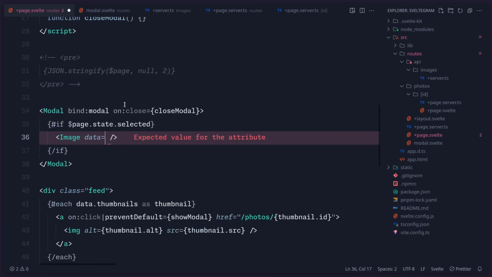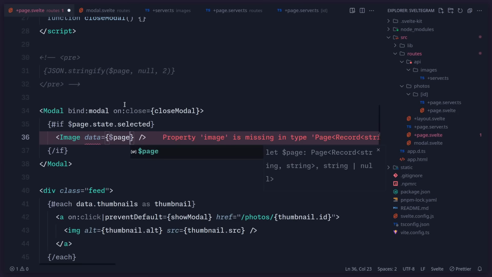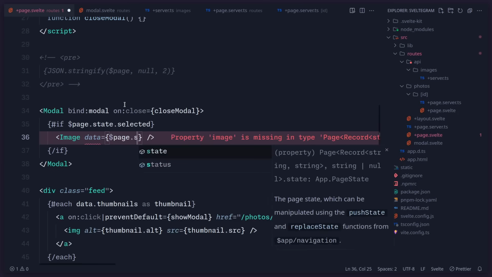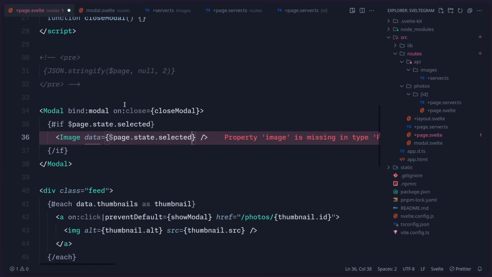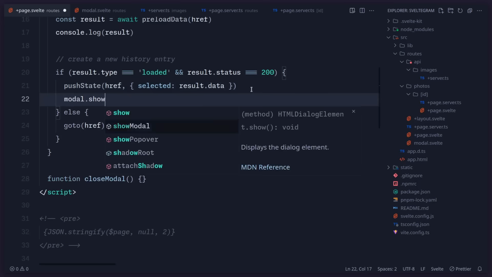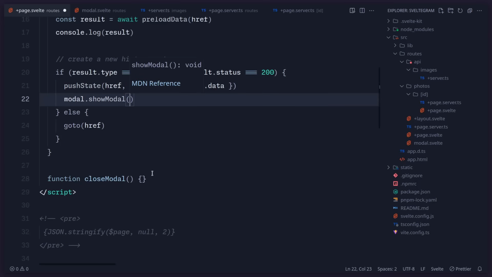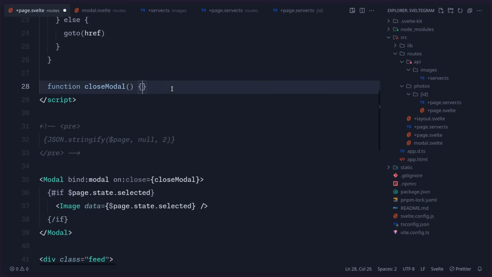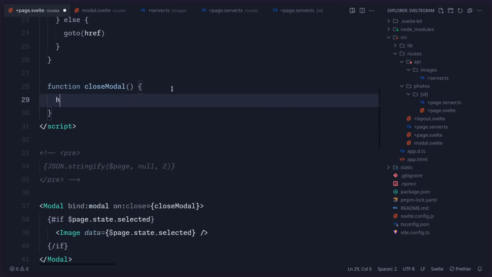So you can say data equals $page.state.selected. So this is where having this data in our page store comes in. That's it, friends. How simple is that? Alright, but now we actually need to pop open the modal. So here where we push the state, we can just use this API. We have a reference to the modal. I can say modal, show modal, and that's it. And now when I close the modal, remember I need to use the history API. So the only thing I have to do is history.back.